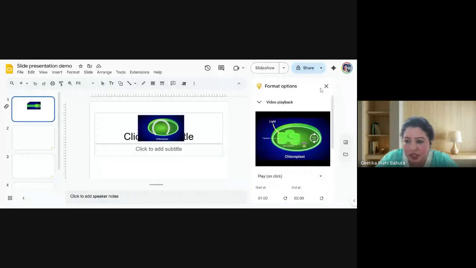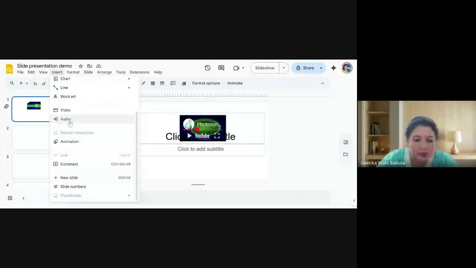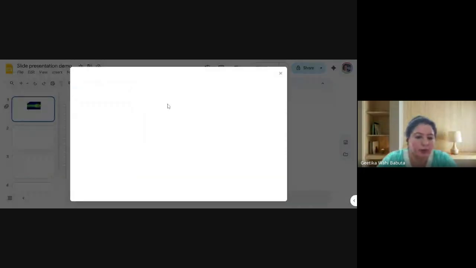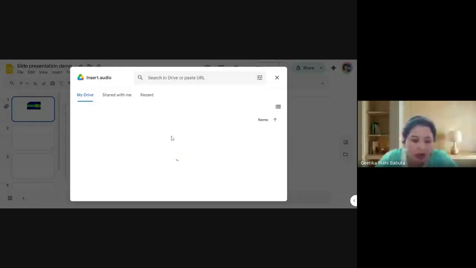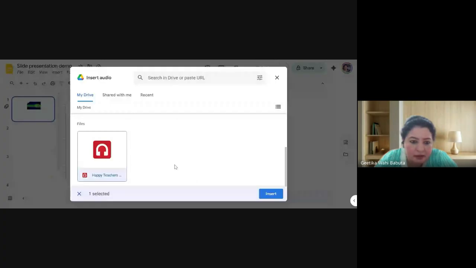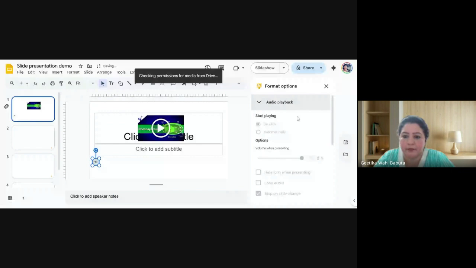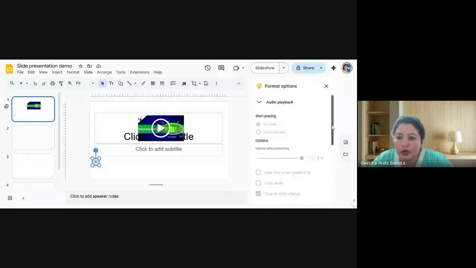Now let me share how we insert the audio. Now this audio is basically you have to take it from your drive, any stored audio which you already have saved in your drive, it is going to take it from there. I really don't know what type of audios I have in my drive. Let's just say I have some happy pictures and I just insert this. It is creating the audio. Yes. In the audio also, I can choose whether it should play automatically. What should be the volume?